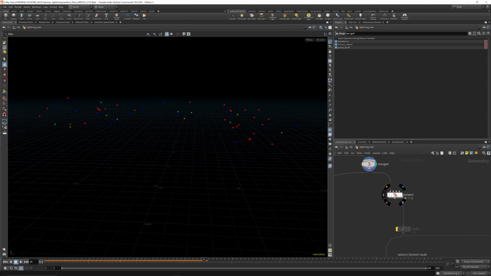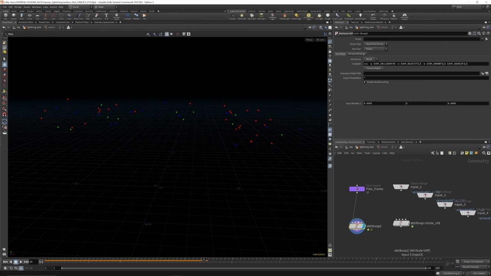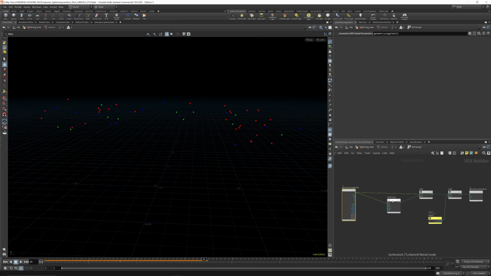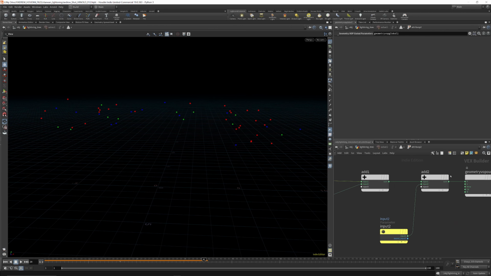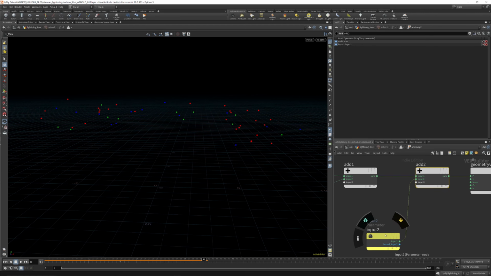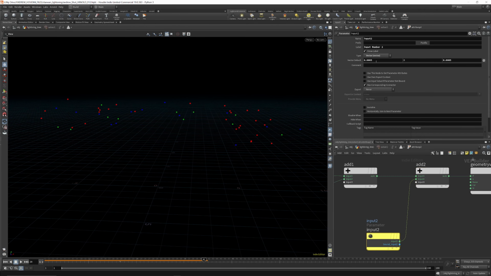And we have a very simple SOP solver here, and it's really not doing much other than moving our points based on this noise. So we're taking the position, adding a noise, adding that back to the position, and exporting that as position. And here you can see we're moving it along the X, not the Y and the Z. So the X and the Z is being affected.